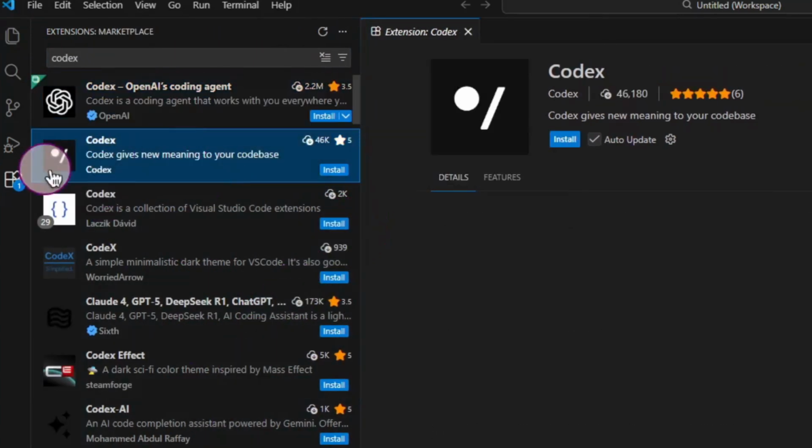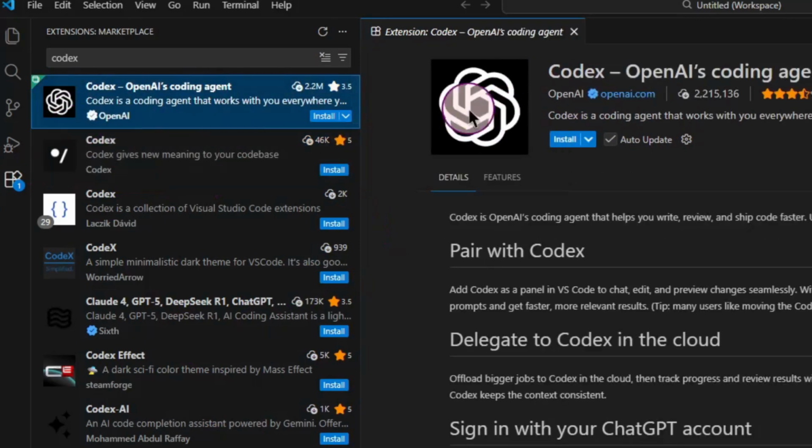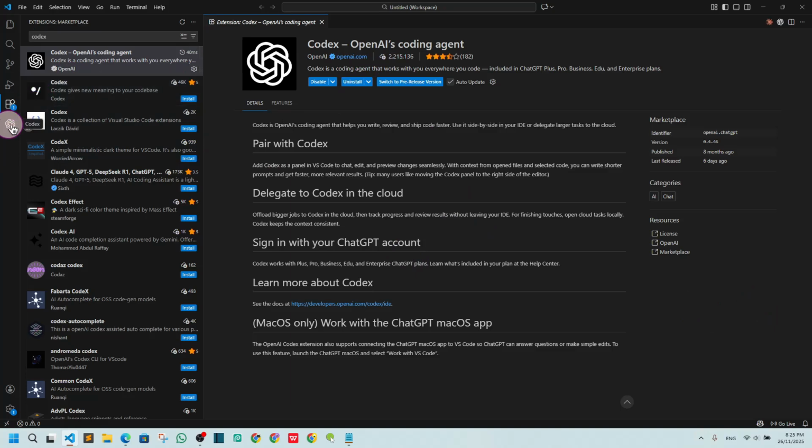So here sometimes you will find this option Codex. So don't go with this one, go with this one, Codex with the ChatGPT icon. And here you can see this is authenticated from OpenAI.com. So you just have to install it. Yes. Now here you can see on the left side we have the Codex option.